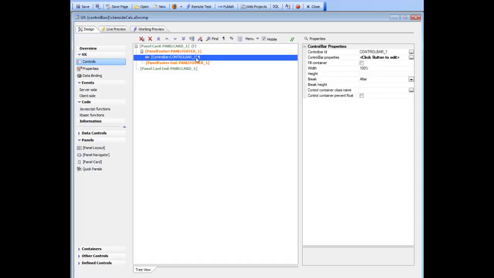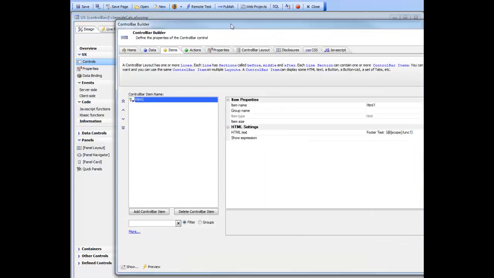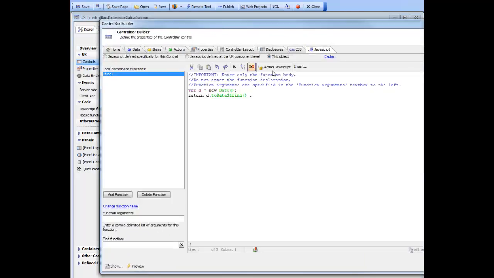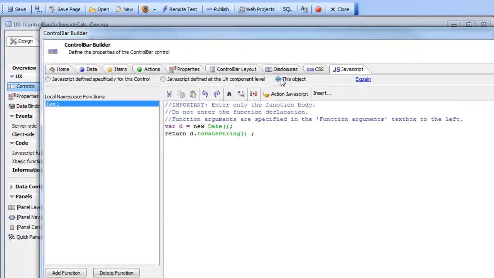So we'll go into the control bar builder, and we can see that the control bar JavaScript has been defined at this object level. So there's three different levels at which the JavaScript in a control bar can be defined. First of all, you can define it using this first option here, defined specifically for this control. But what that means is that the JavaScript is defined over here, and if you were to copy this control bar control to another UX component, the JavaScript would be copied with it.